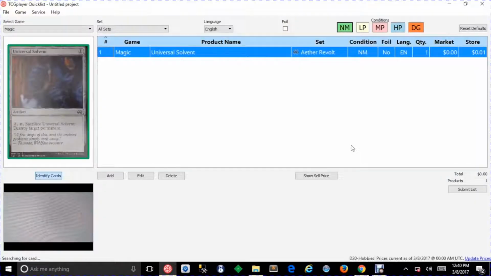But the TCGplayer Quicklist software isn't just for Magic. You can use the software to scan all the products that we offer on our website. Whether you have Magic, Yu-Gi-Oh, Pokemon, World of Warcraft, Cardfight Vanguard, Force of Will, Future Card Buddy Fight, Weiss Schwarz, or Dragon Ball Z, you can scan them. Simply scan the back of the card, and the game category will switch.